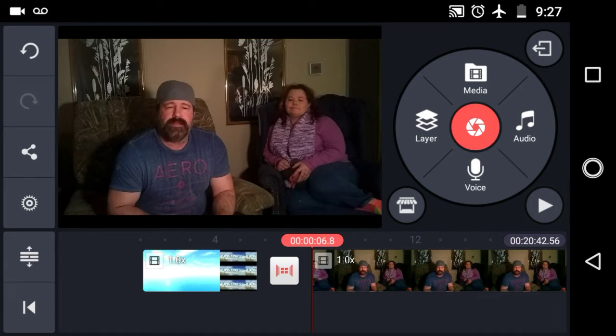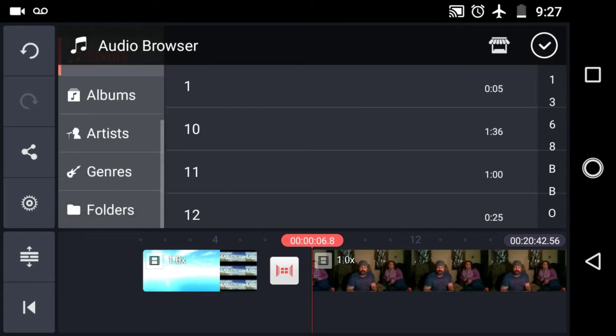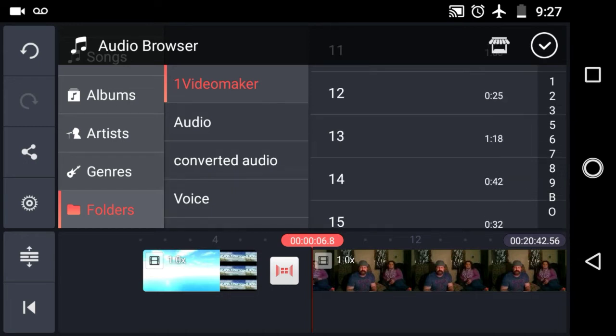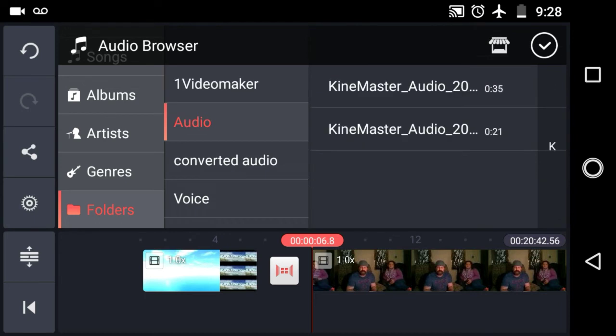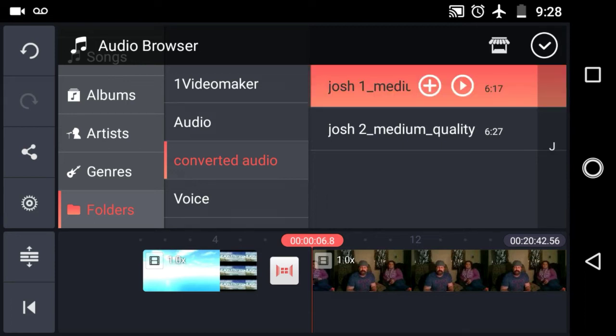So now I'm going to hit audio. Now on mine, I have it in my downloads folder. So I hit folders, and maybe I don't have any. I must have deleted most of my audio. So I've got some converted audio that my brother Josh did on the piano. So let's just put that in.